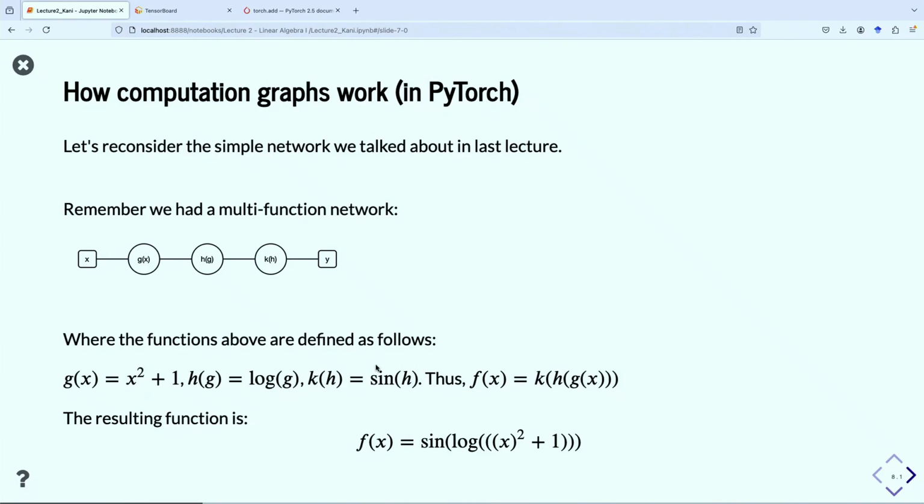So we could rewrite this function f of x as k of h of g of x, okay? So why is this important? It's because basically this is allowing us to separate out the computation into distinct steps, because it's very difficult to get the derivative of this whole function right off the bat.